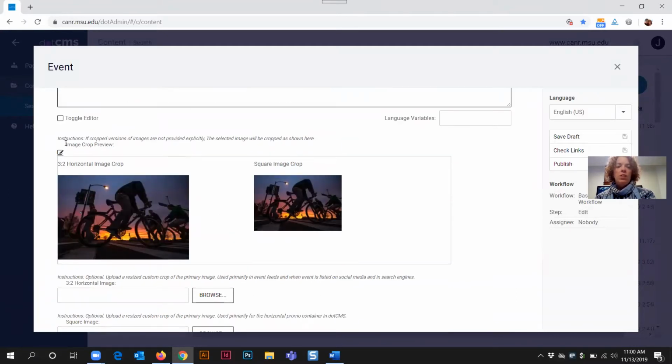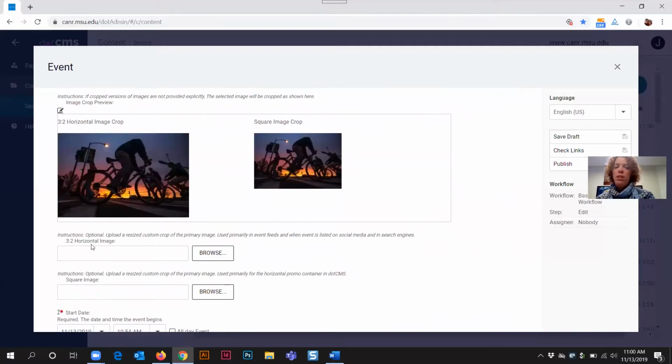Now what we're seeing here in this image crop preview is what a horizontal image crop looks like, as well as a square image crop. This is assuming that you might not be making a custom cropped horizontal or square image for use on your website or within social media. Horizontal images tend to be used on the social platforms, and square images tend to be used on specific widgets within websites. So it's typically 4 squares on a home page most often.